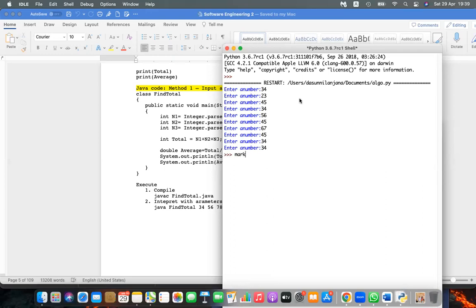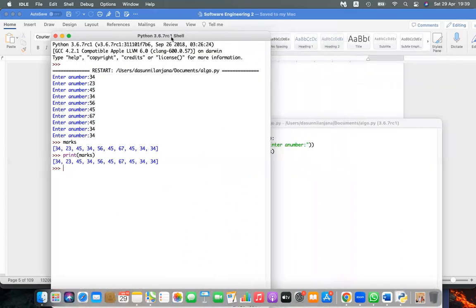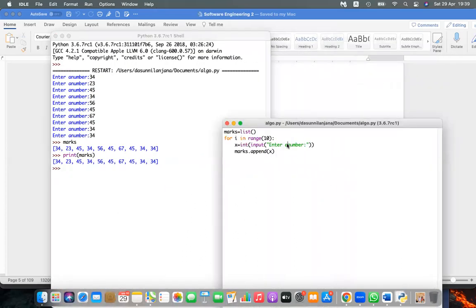When we print the marks list, you can see 10 marks in this list, which is dynamically assigned by the given inputs. Enter a number. Okay, then this part is done. Enter a number, and the number we input will be added to the list.